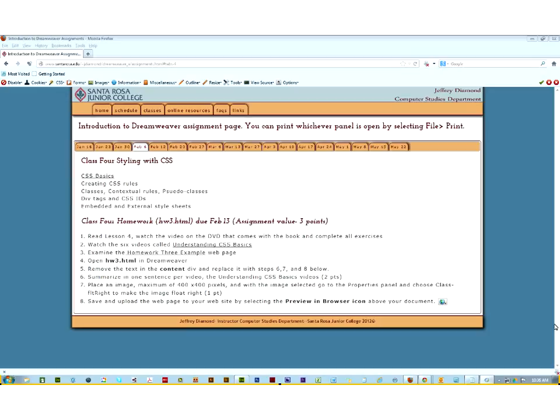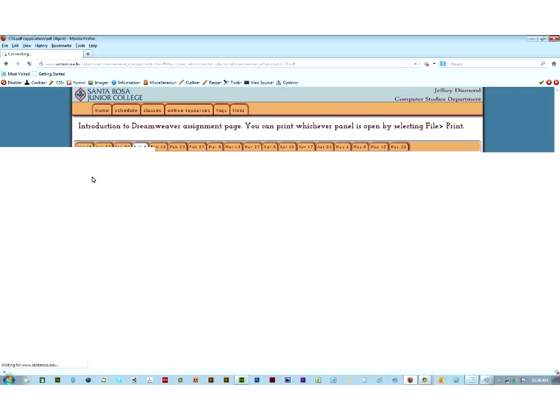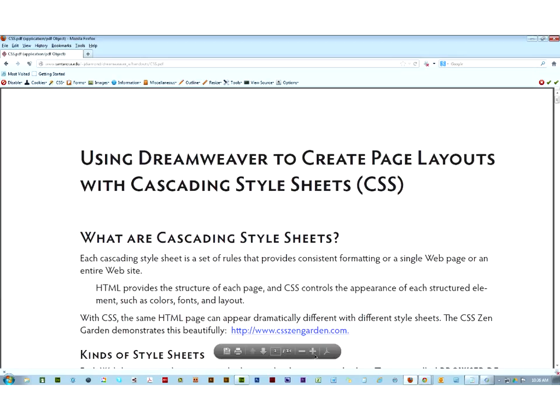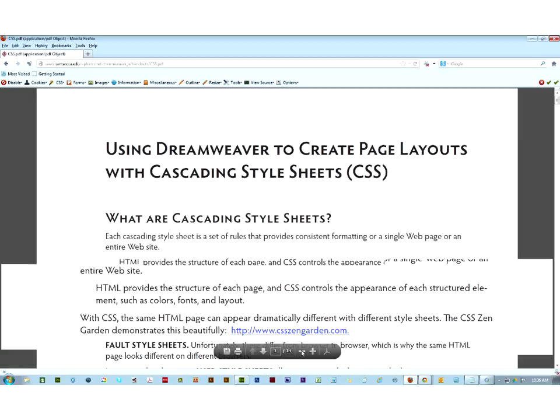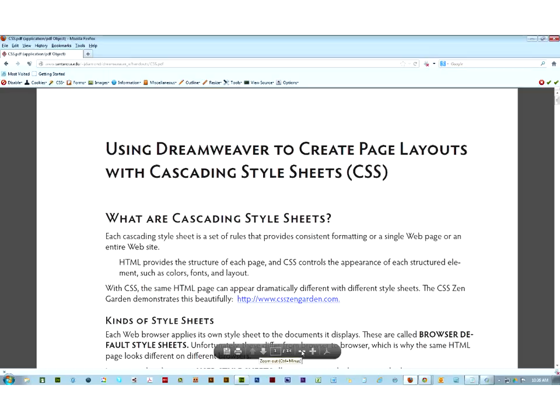HTML is only responsible for the structure of the web page. Anything having to do with the appearance of the page is the purview of CSS, or Cascading Style Sheets. So let's take a look at this document, CSS Basics. This document is a 13-page document that I'm not going to spend the whole class going over. I'm going to look at some of the more important overview elements of the page, and you're going to look at it on your own.